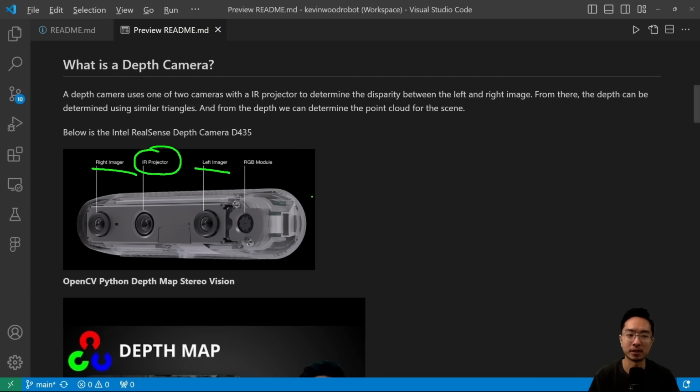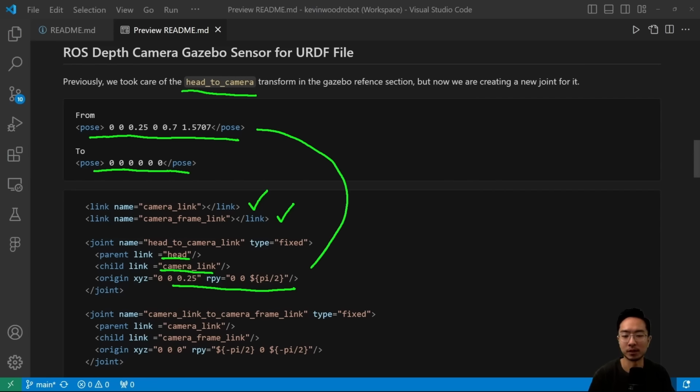So we're going to have 2 joints. These joints will connect the different pieces. So we have the head and then the camera link. So we're making a joint to connect the 2. And then here we're doing the transform that we did previously. So we're moving this transform that we did previously to this. And then we're creating a second joint called camera link to camera frame link. So this will do the transform between these 2 links. And then this is going to be the transformation that we're going to be applying. And in the later section, I'll talk about the details of what that actually entails.